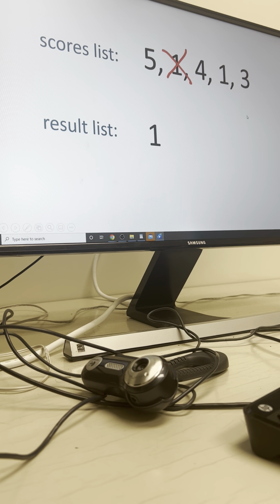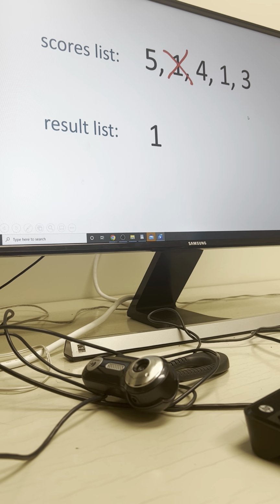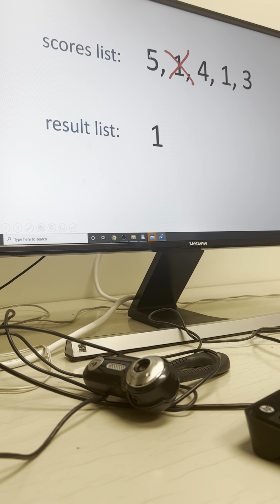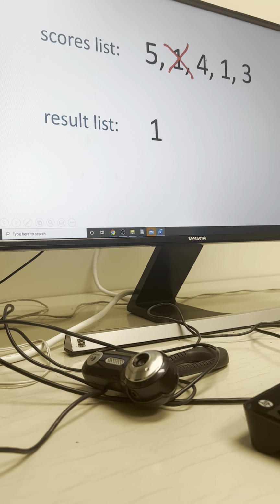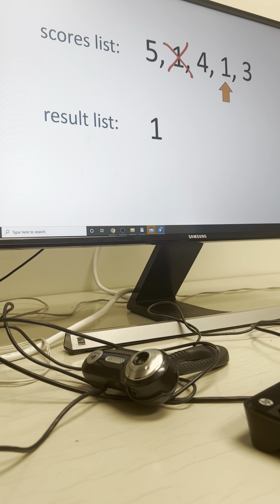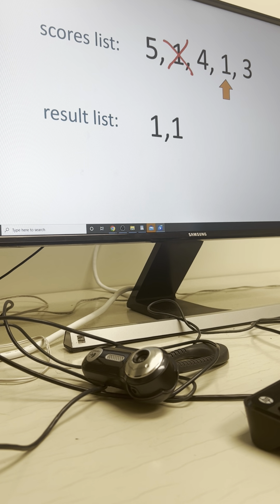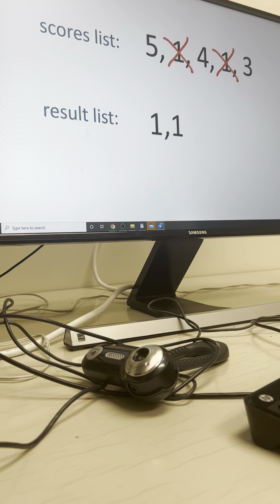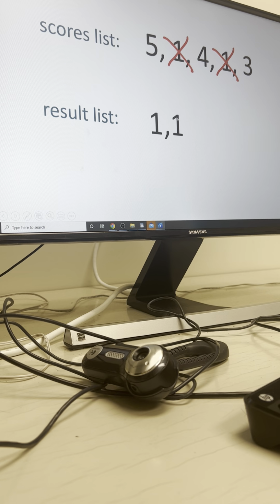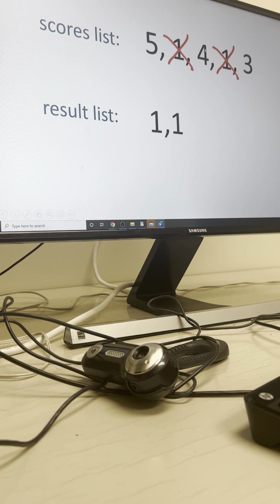So we find the smallest element in the scores list, and remember, we need to check every score. So we go to our 5, the next value is 4, which is smaller than 5, 1, which is smaller than 4, and 3, which is bigger than 1. So we know that this 1 at position 4 is our smallest score. So then we add it to results list, we delete it from scores list, and there we go, same thing. And now our results list has 2 1s in it, which is exactly what we want because we had 2 1s in our original list.